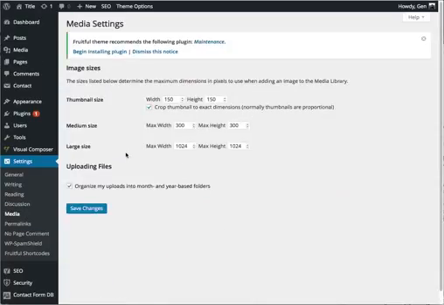Next up are your media settings. Thumbnail size. These are defaults that everything will be set to. Thumbnail is 150 by 150 by default, medium is 300 and large is 1024 by 1024. Let's say you have a blog and the space available for your images is 700 pixels wide. You might want to set your large size to 700 pixels, because then all of your images will be automatically adjusted to 700 pixels. So that's one way you can use these.